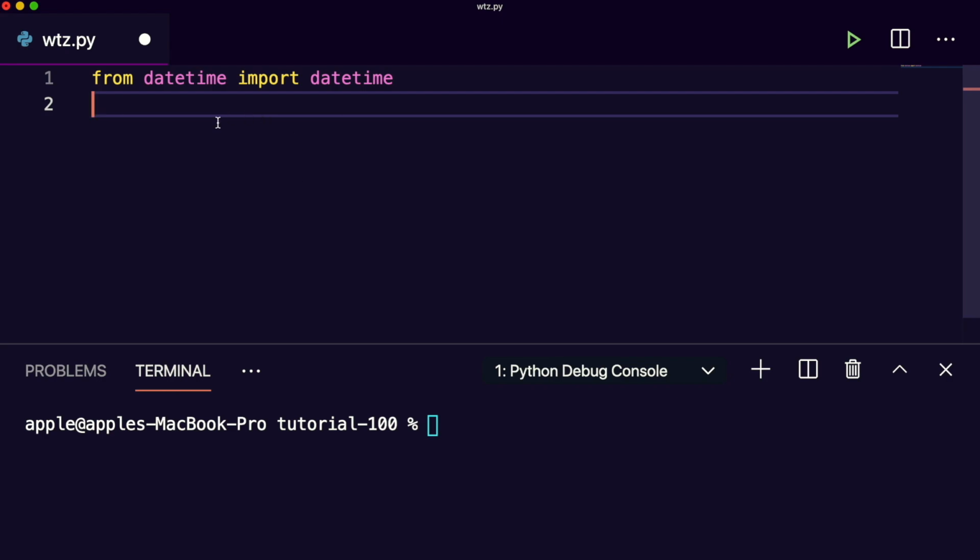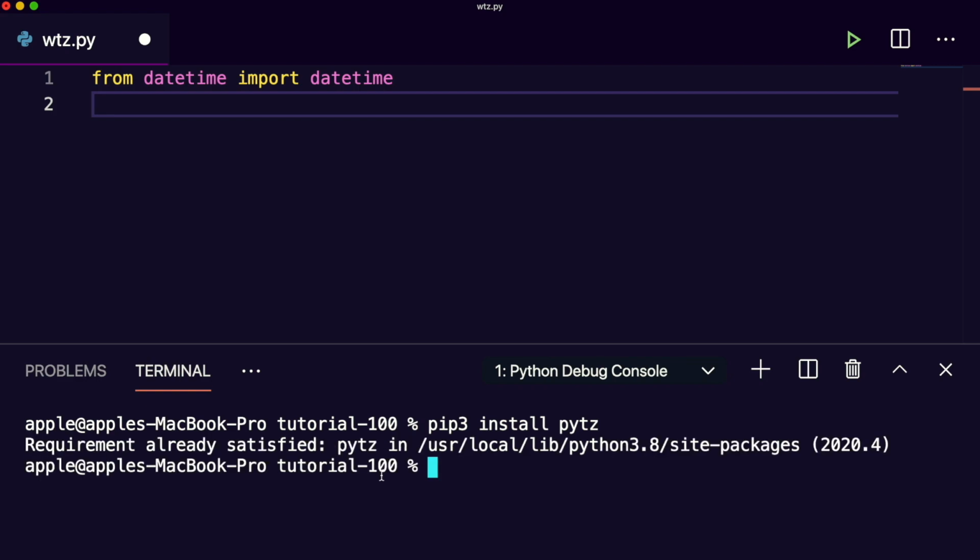Simple pip3, because we are working on Python version 3, right? So pip3 install pytz. This is the time zone package, and it says requirement already satisfied. It means it is already in my system, so I just need to import it. Okay, so simple: import pytz.